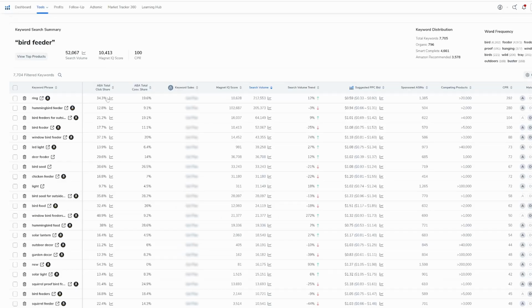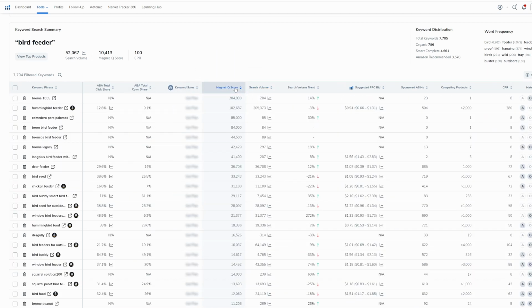So now the secret to using this tool successfully is, as you can see over here, there are more than 7,700 keywords that it gives us. And the secret here is to click on the Magnet IQ score. And this is basically a ranking of how good of an opportunity Helium10 thinks a certain product phrase is. And the higher the score is, the better the opportunity. And the way they calculate it is they take the search volume and they divide it by the competing products times 1,000. And then you have this Magnet IQ score here. And the higher the score is, the better of an opportunity it is.